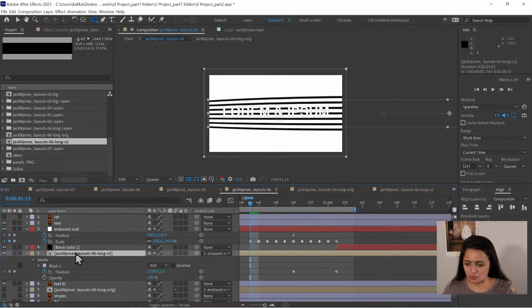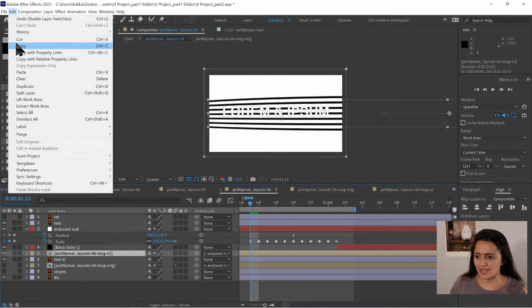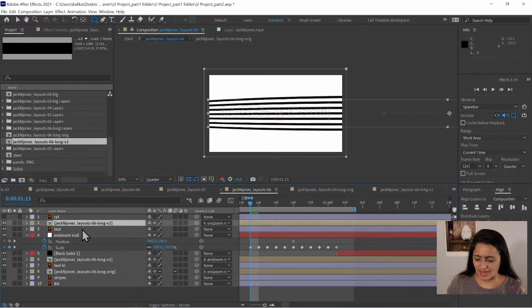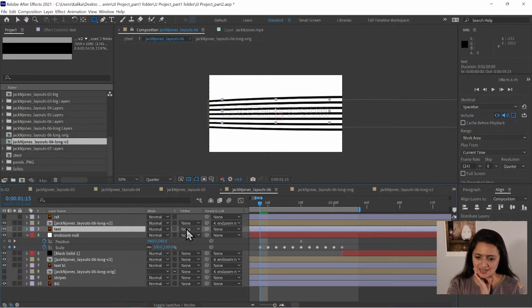So I'm going to duplicate this composition that had the undulating whatevers. I'm just going to do edit, duplicate. I'm going to drag that above my white text, and I'm going to tell my white text to use that as an alpha mat. I know, so cool, right?